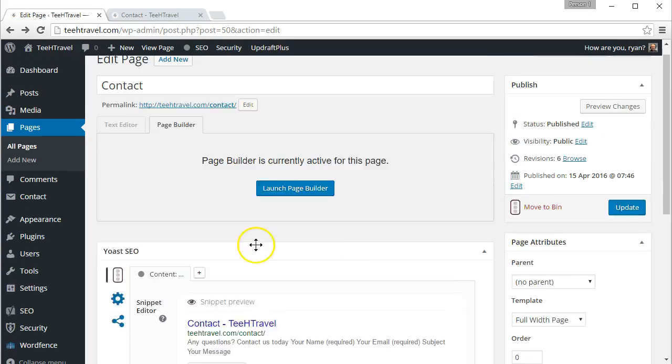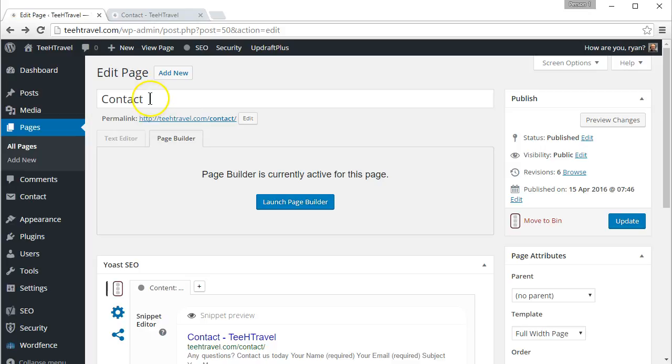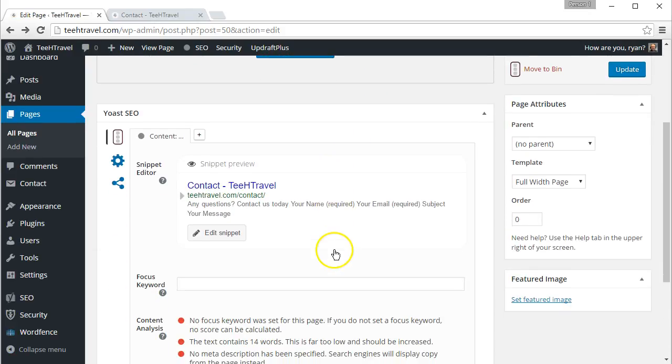So if you look down here on this page, this is the contact page on Tony's site, thtravel.com. Check it out if you want to. He's got a really cool site with some cool images on it. But anyway, down here is Yoast SEO, which is the best SEO plugin out there. It's got a lot of features, even more than I would use actually, but it's really good.